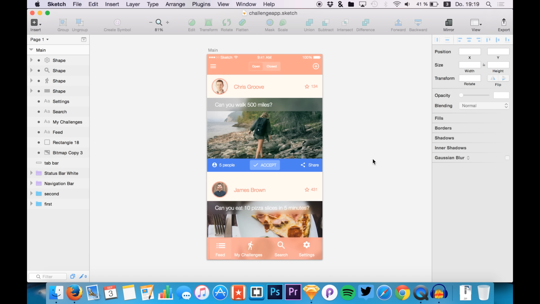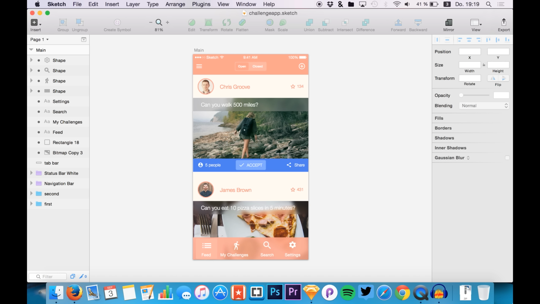So that was the first video about creating the challenge app, and the next video will be about adding a navigation, a hamburger menu for this app in Sketch, and maybe we will also create an animation again in Principle. But let's just start out with designing the main menu screen in the next video.